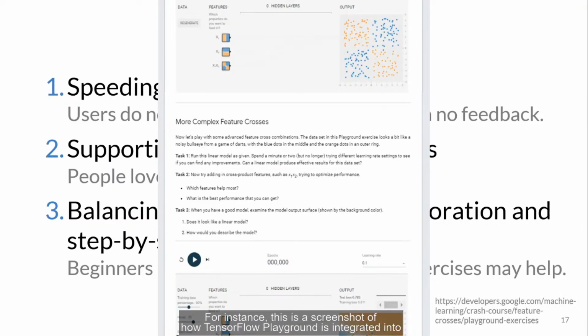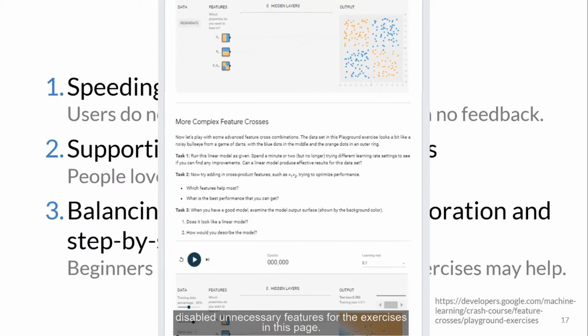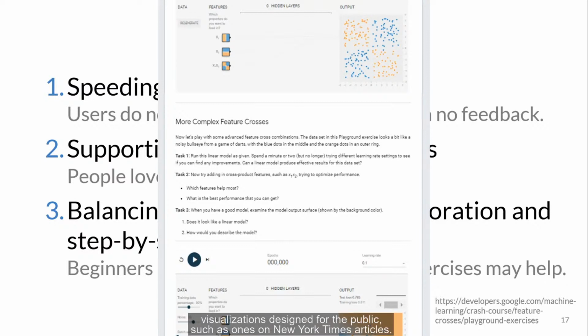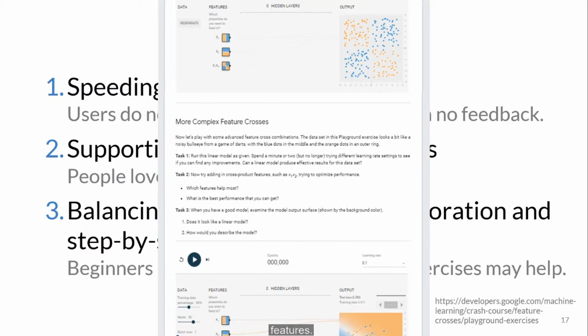For instance, this is a screenshot of how TensorFlow Playground is integrated into Google's machine learning crash course. The page includes instructions and exercises learners can follow. And the visualizations are versions that disabled unnecessary features for the exercises in this page. I think beginners or first-time users may prefer this type of interface, just like Distill articles or visualizations designed for the public, such as ones in New York Times articles. Once they familiarize themselves with visualization, they may enjoy one that has a full range of features.